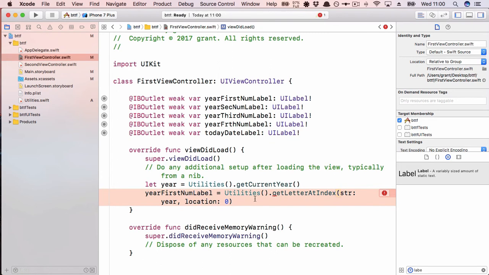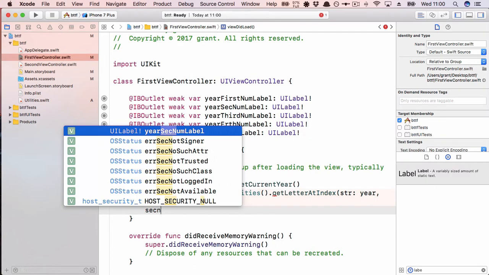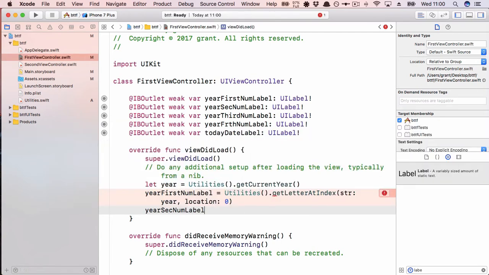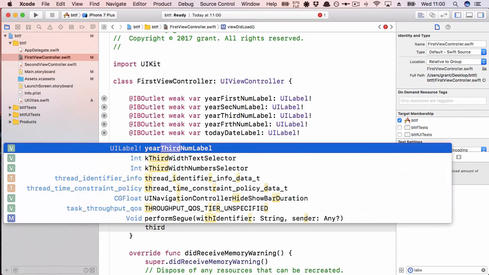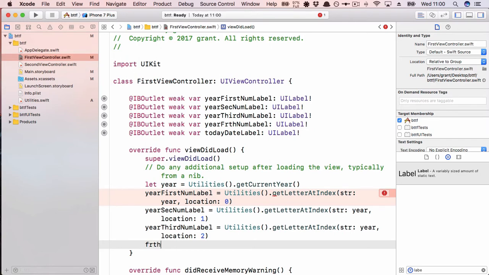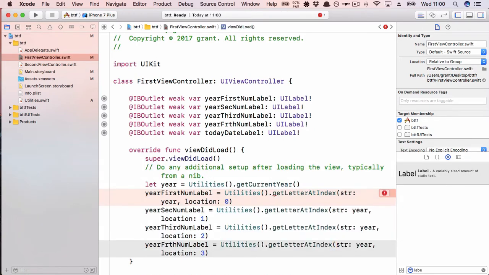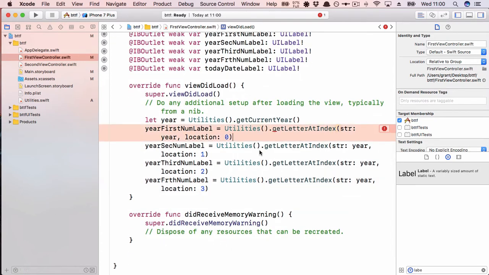And then let's go for our second year. Second number label. Paste it. Index of 1. Third number label. Paste it. Index of 2. Fourth number label. You get the idea. Index of 3. Right, so this should get everything that we need.